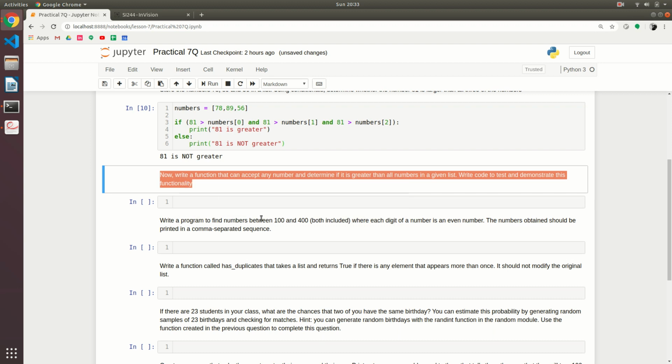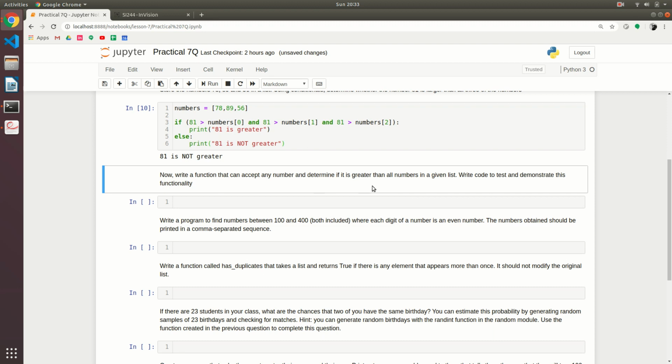Right, so the second question is to write a function that can accept any number and determine if it is greater than all numbers in a given list. Write code to test and demonstrate this functionality.